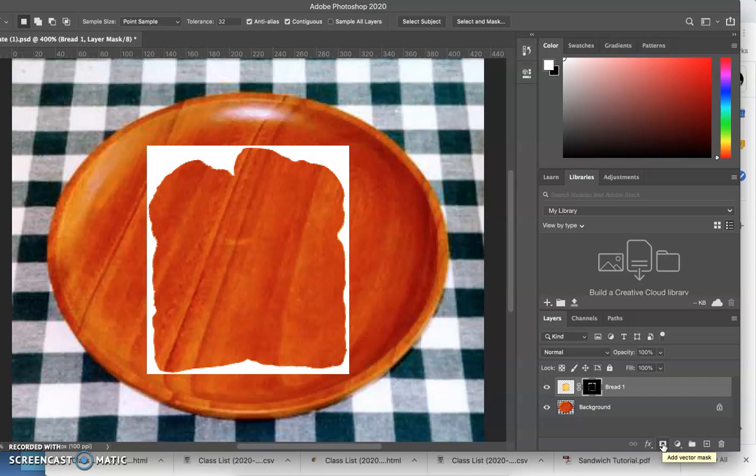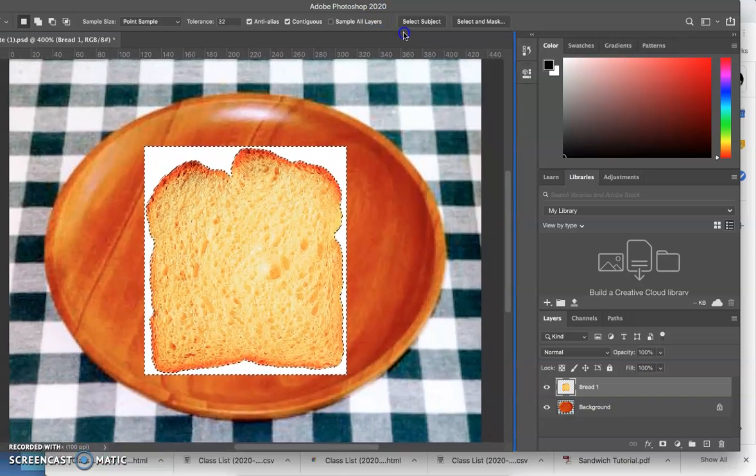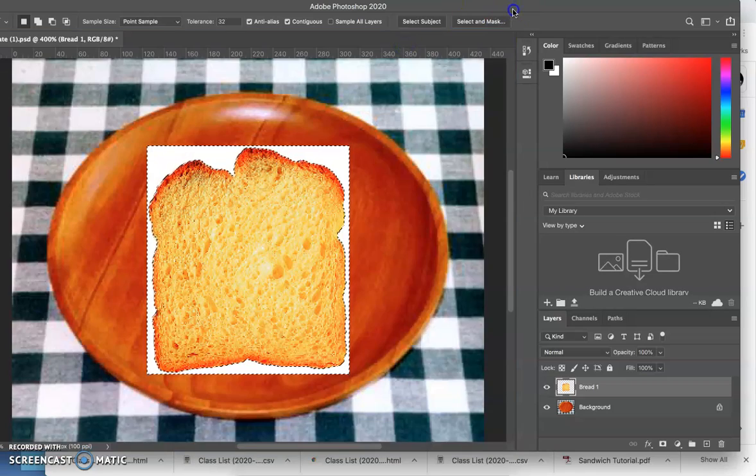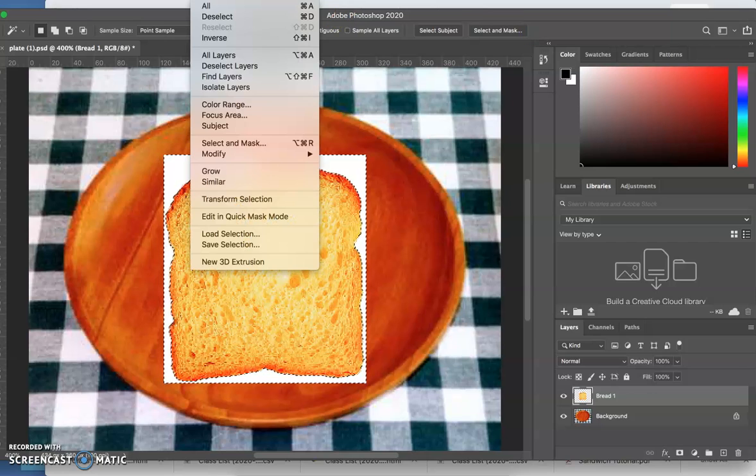And the reason it did that is because with my Magic Wand selection tool, I selected the outside. I didn't select the bread. So I'm going to Command Z to get that back. And how I would switch that around so that I get rid of the white part instead of the bread, I'm going to go up here to the very top, which let me drag this down so you can see it, hopefully. I'm going to choose Select Inverse.